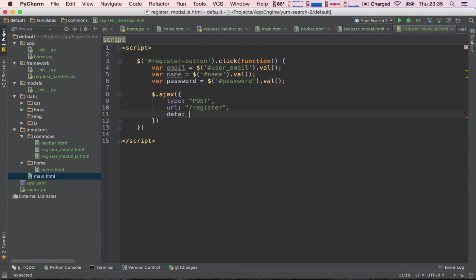The data we want to pass it is an object, and this object contains an email. This email will have a value of email. So the key is email and the value is the value of the email that we have gotten from the form. This is very similar to how we process the data using simply App Engine and the request handler. Then the name is going to be name, and the password is going to be password. Great.